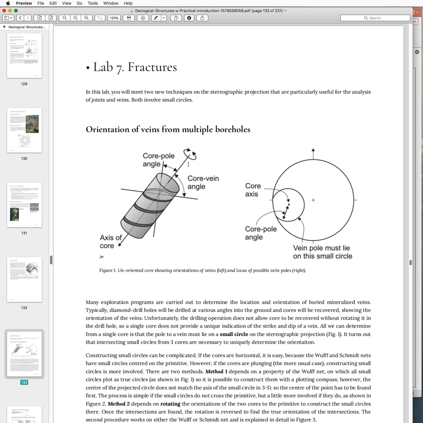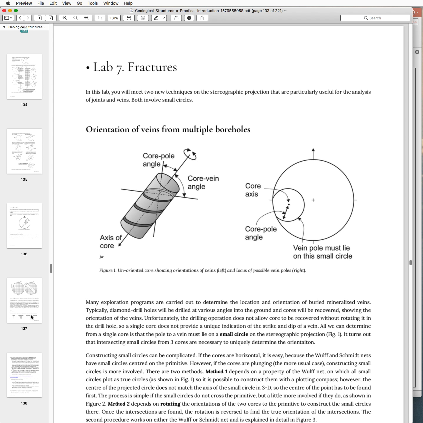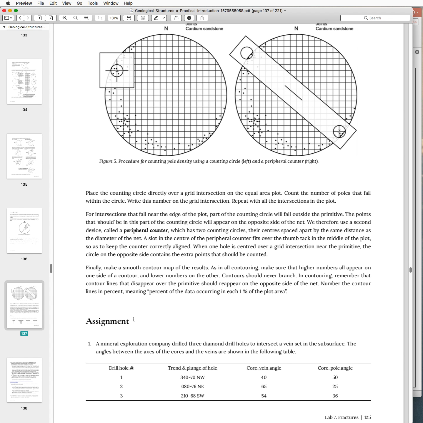So we're going to use the core pole angle, and what we can say is that the pole to the vein must lie somewhere on this small circle that is centered on the orientation of the borehole itself. So we're going to try to draw a small circle with a given orientation that will show all possible orientations for this vein. And I'm going to use numbers for this purpose that are drawn from an assignment that we have in our class. It's in Lab 6. I'm sorry, Lab 7.